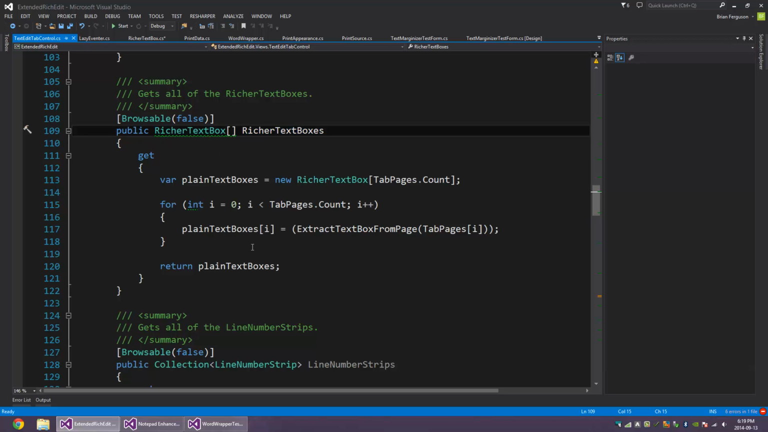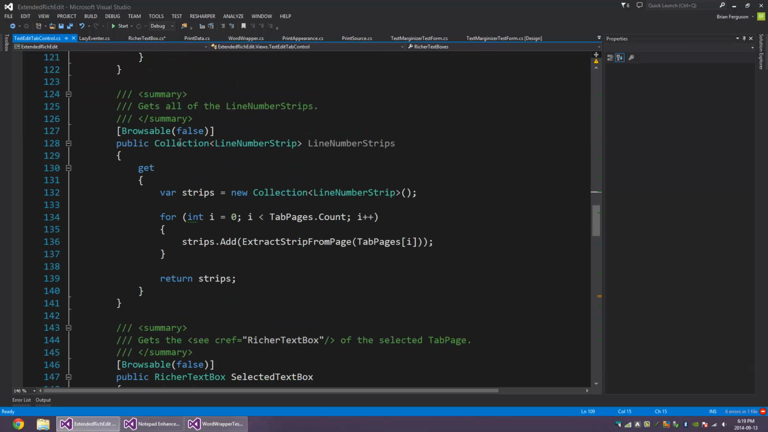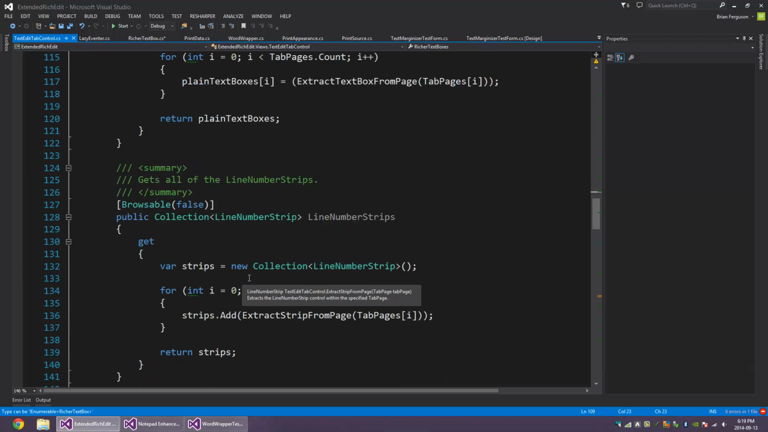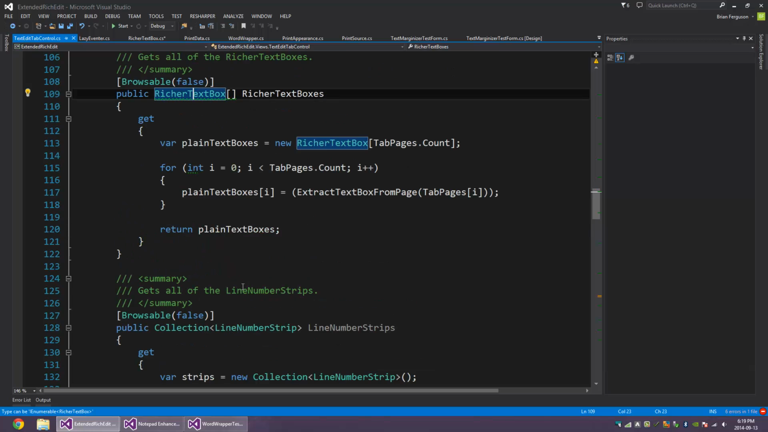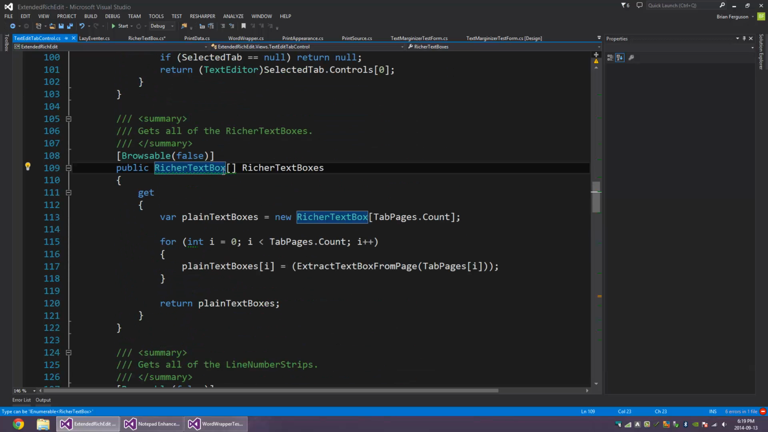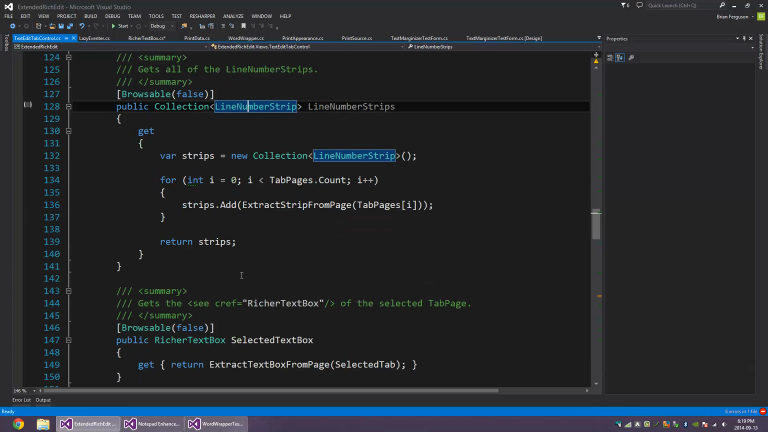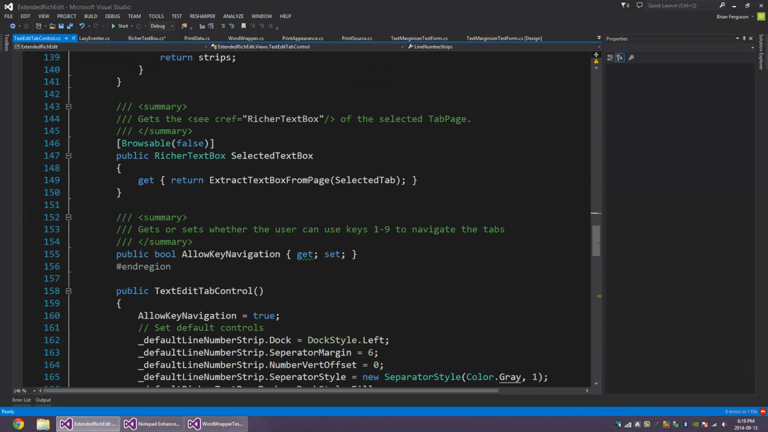This is just an array of richer text boxes, so you can easily iterate through them if you have to. Same goes for the line number strip, except this is a collection for some reason. Should probably make them the same type of IEnumerable. Of course, you have to have a selected text box property. I'm going to change this to richer text box.